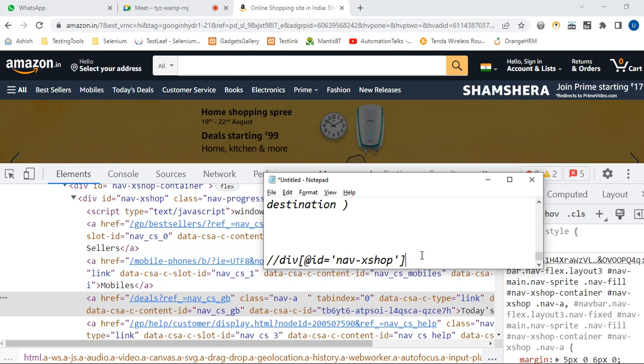Third one. So what you have to write over here, /anchor tag and position. What is the position? Third. So you have reached to that position, right? You copy this, okay? And let's go over here.